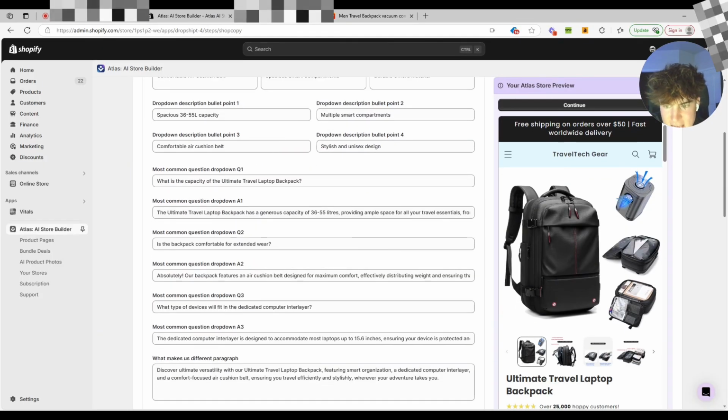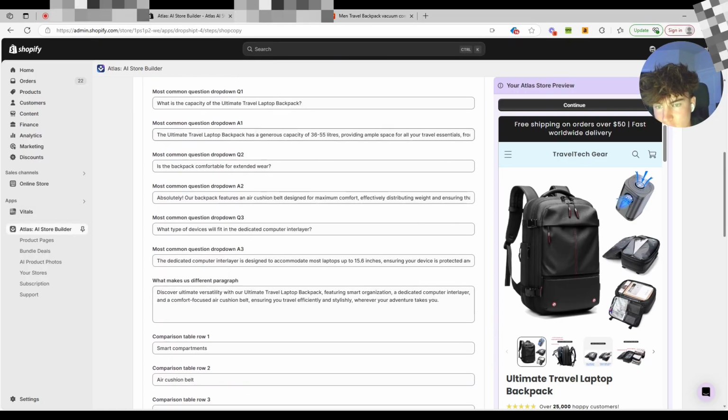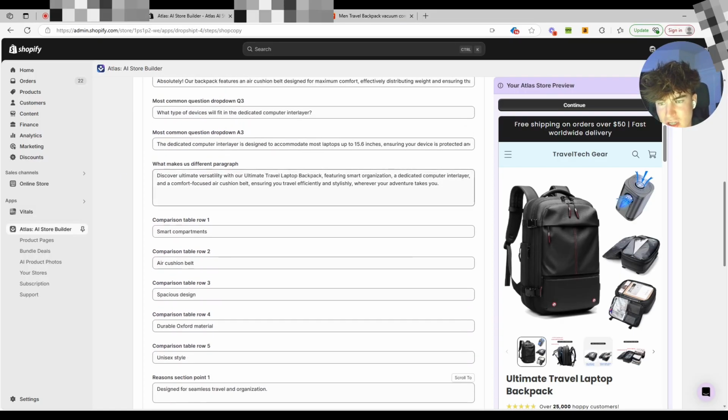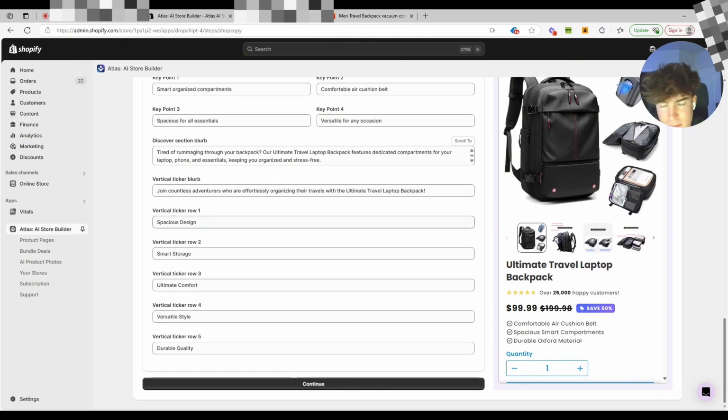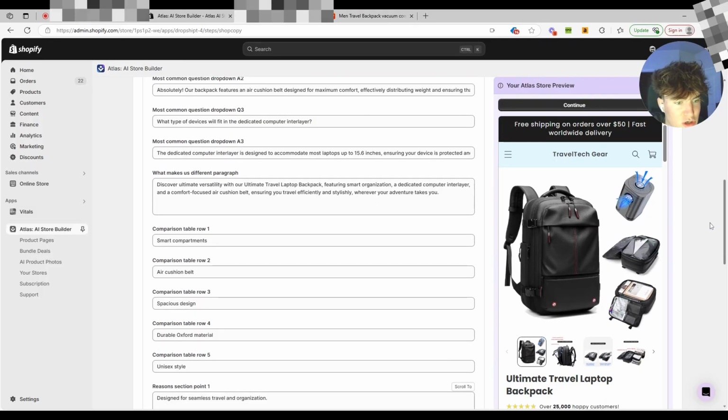All right, now on this left side, you guys can see you have all this text that you can type in. This is all stuff on your product page, so we'll go into that in a second. But as you can see, you have your drop down questions, some just text, the comparison tables, a bunch of other stuff. Then we'll come over here to your actual product page.